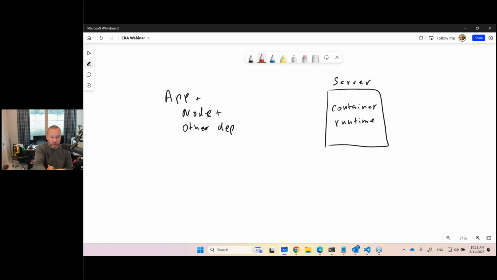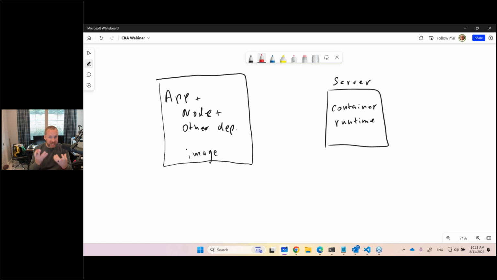abbreviate that a bit, any other dependencies that I'm going to need. And what I'm going to do is package this up into what we call an image. And once I have this image created, it is going to contain not just my application, but anything else that application is dependent on in order to function. And I can take that and deploy that to any server where I have a container runtime installed. As long as the container runtime is there, I can deploy my image.